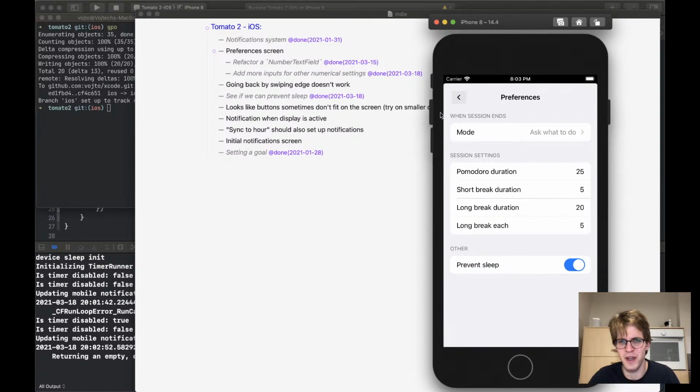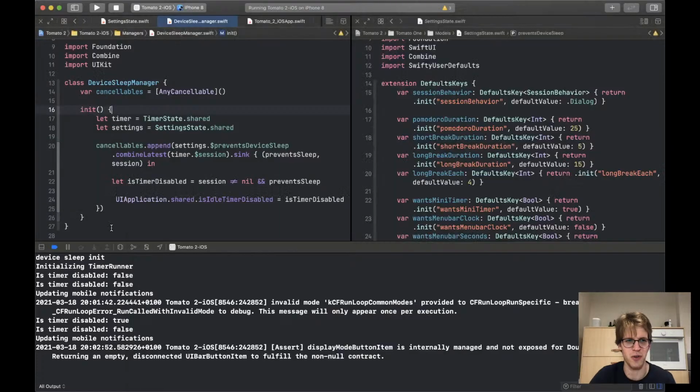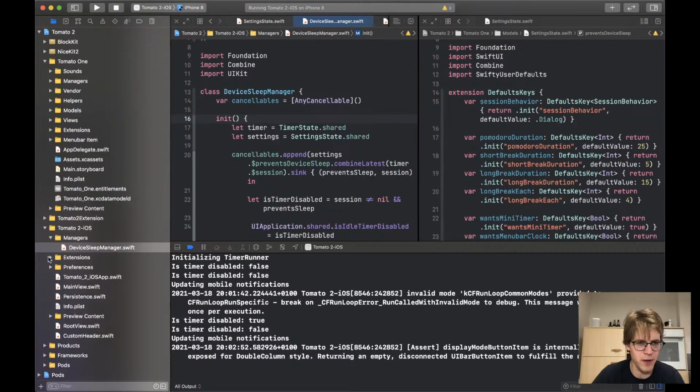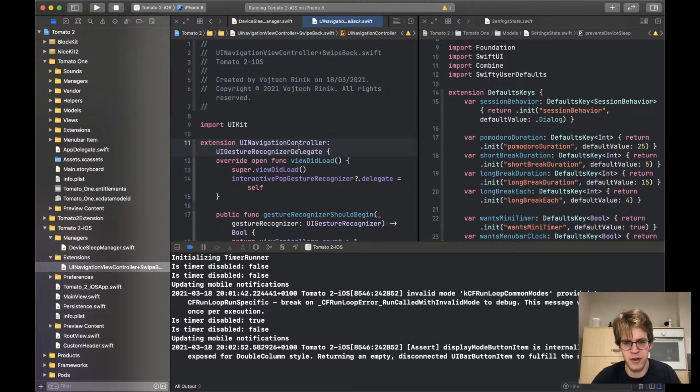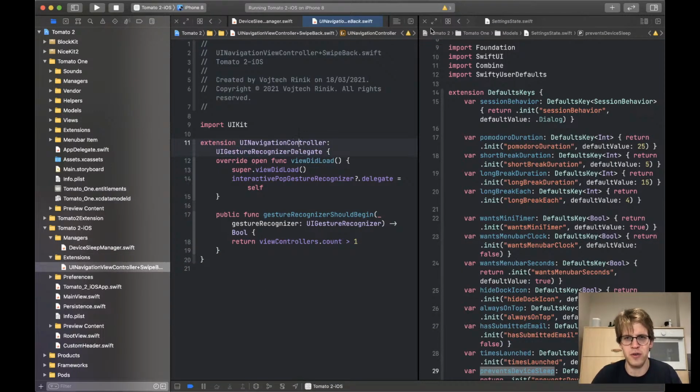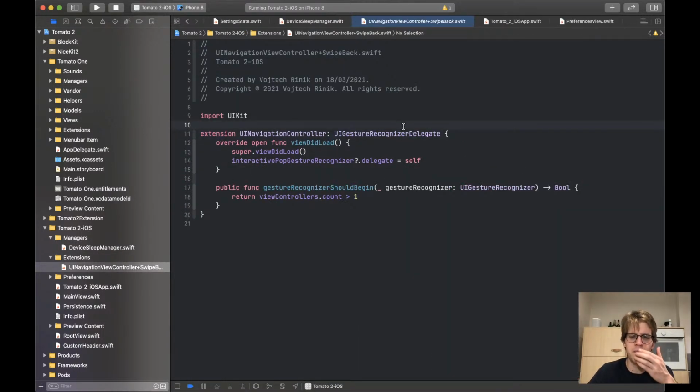But there was another issue, and that was that I couldn't swipe from the left edge to go back, right? So I fixed it. It was fairly easy, but it's a really strange solution, so I wanted to show you. I found it on Stack Overflow, of course, and I had to create an extension of UINavigationController.